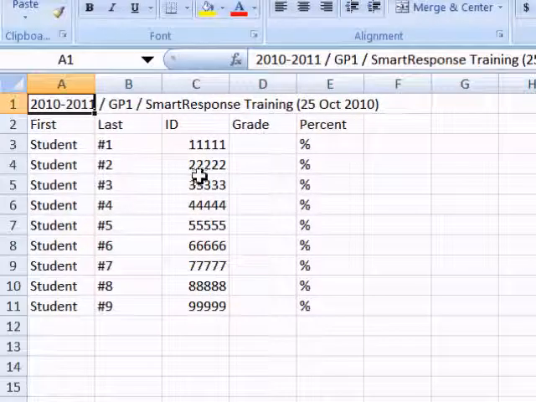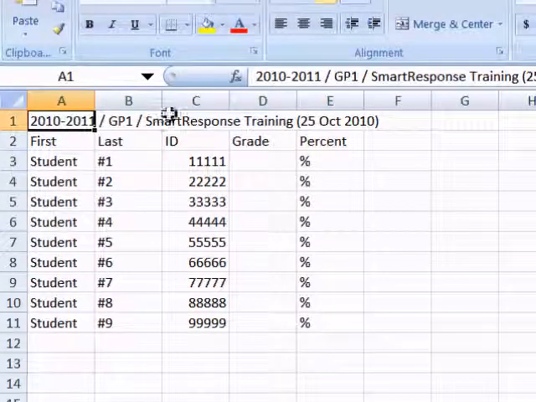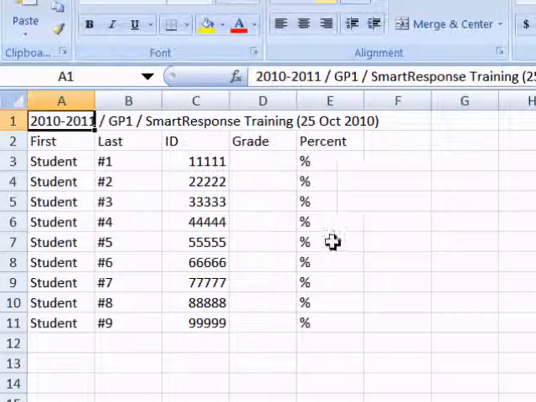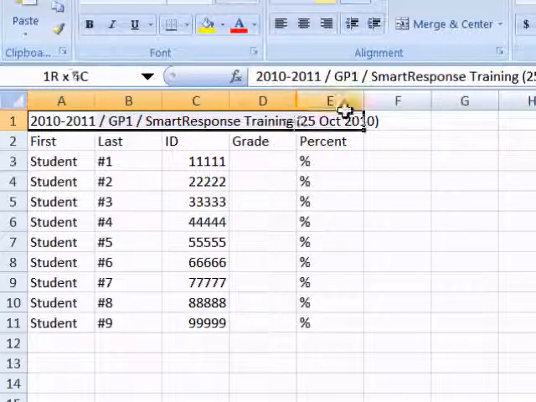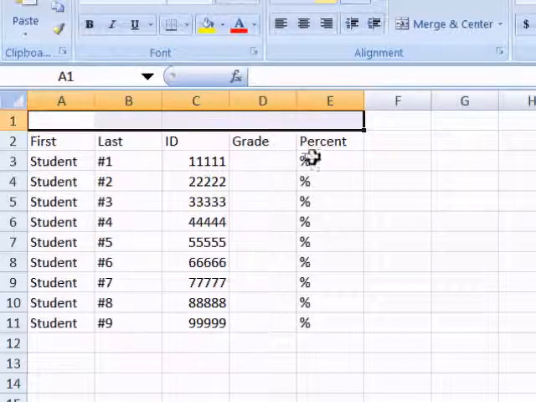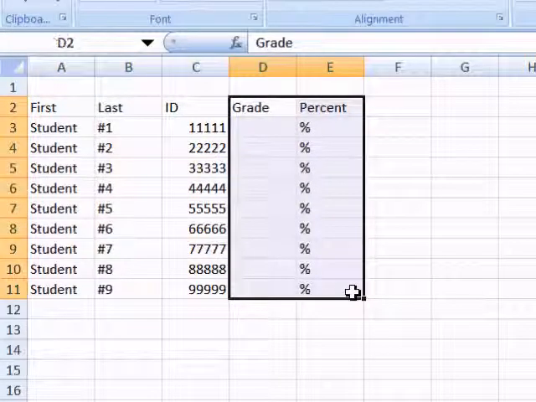We've got a heading at the top that shows us what class it is. And then we've got 5 columns: first, last, ID, grade, and percent. Teacher Tools will only import the first name, the last name, and the student ID. So first thing, we're going to get rid of that heading. Select it all and press delete. Second thing, we're going to get rid of the columns grade and percent. So select them all, press delete.